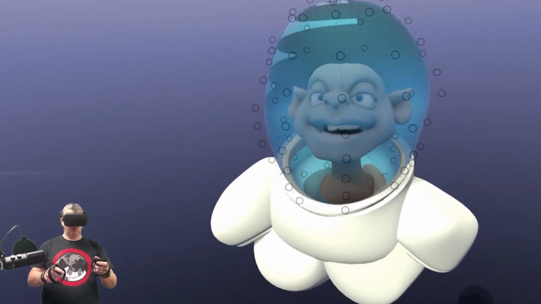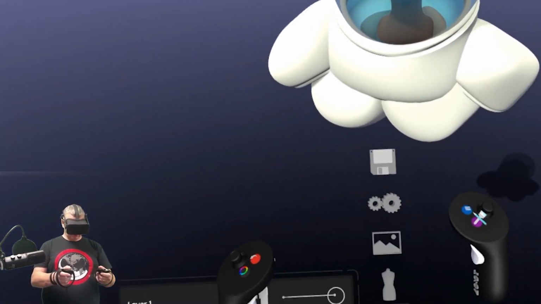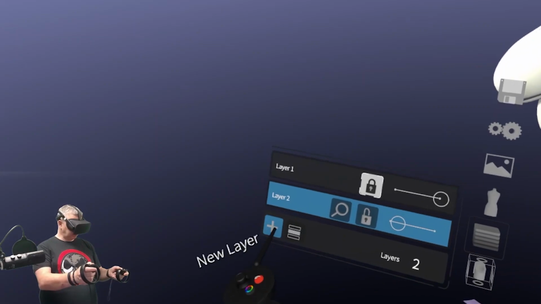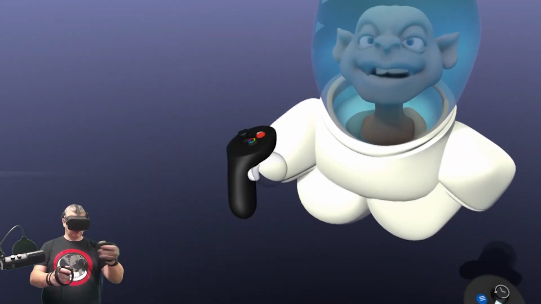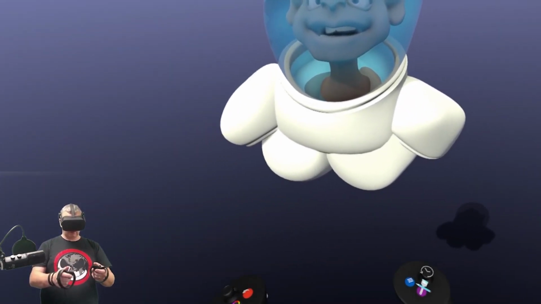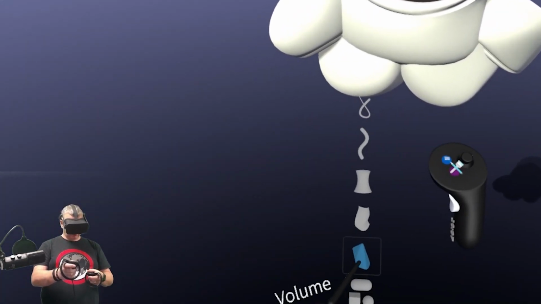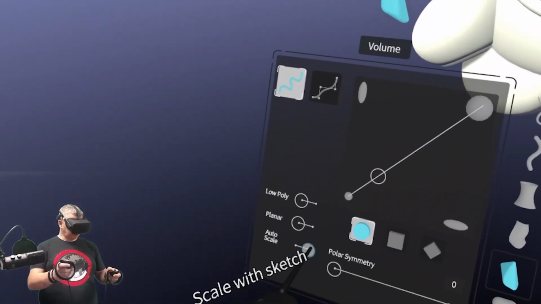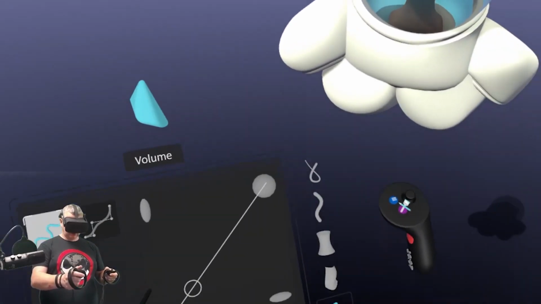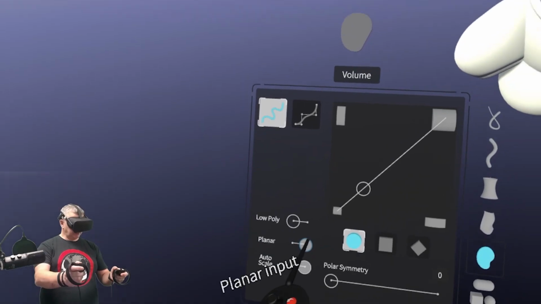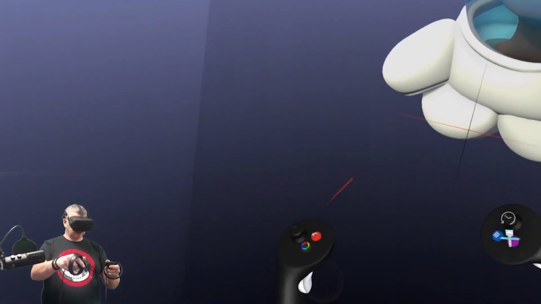I just want to put one more thing on. I'm going to do another layer, and these are for things like some extra bits on the body armor here. So first of all, I'll put some hooks on it. I'm going to use, this is called the volume tool. Go to planar, and that means I can draw on this plane to make things.